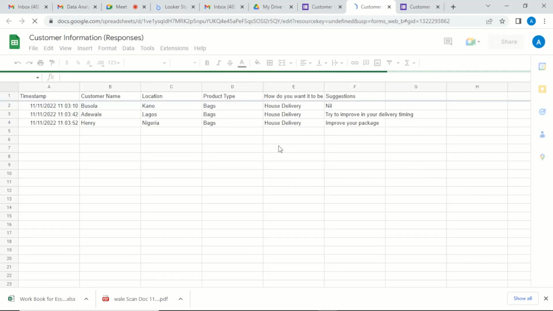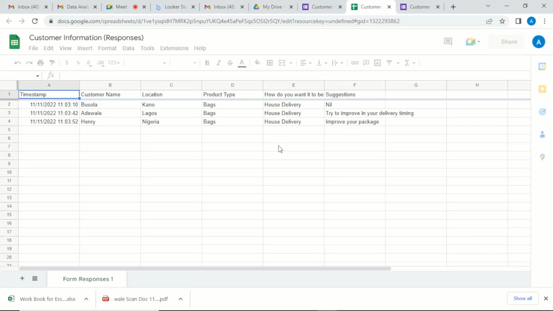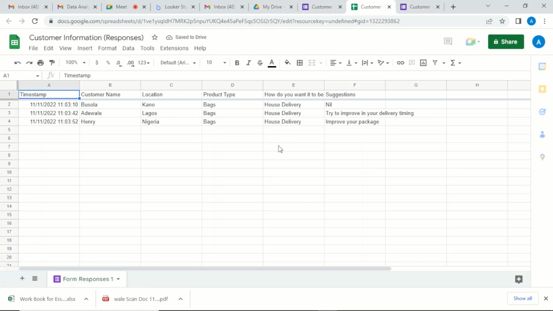Now this is live Excel, unlike the one that we use to analyze, which is offline. This is online Excel. So you can see these are in real time. These are the time and dates this information comes in. You see customer name, location, bags, house delivery, and suggestion box. So this information now, maybe I don't want to analyze it here because it's somehow chaotic or complicated. I want it to be downloaded.